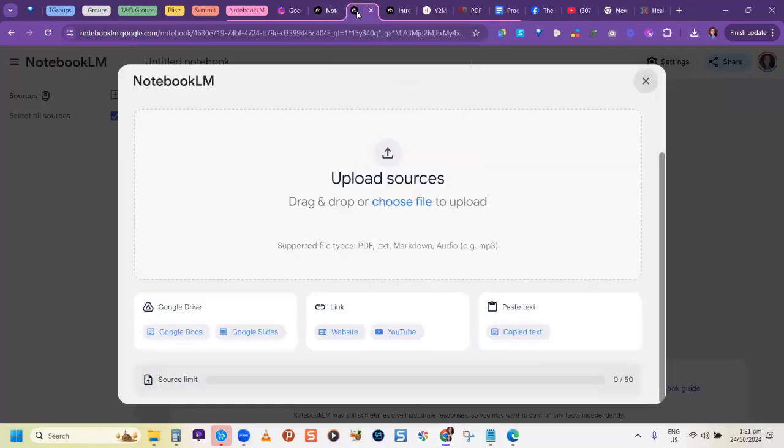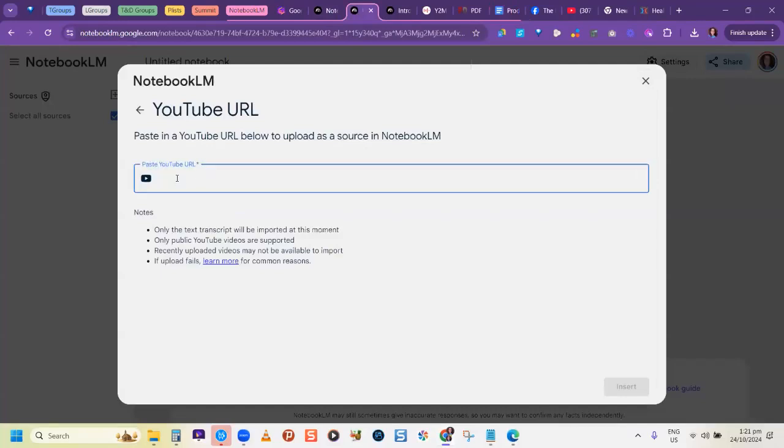I'm going to go back to my notebook, come here and go to YouTube. When I click right here where it says paste URL, I'm going to paste it. Remember, the URL has to have the HTTPS and all this part in the front for it to register as a link. Now notice that it says only the text transcript will be imported at this moment.